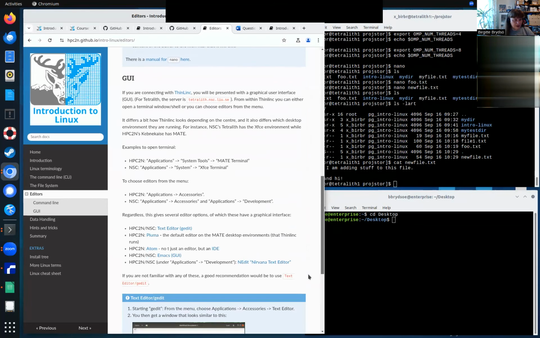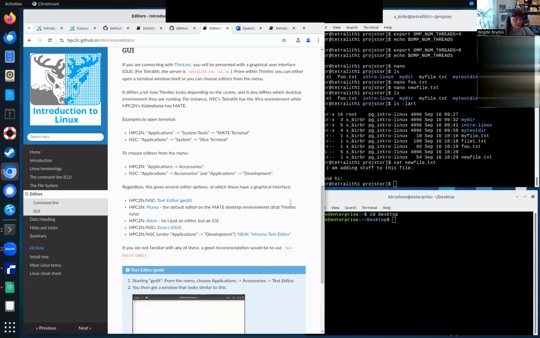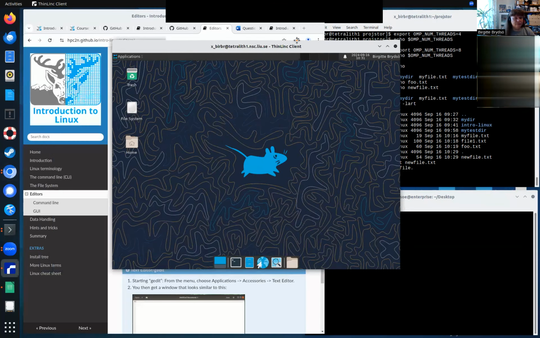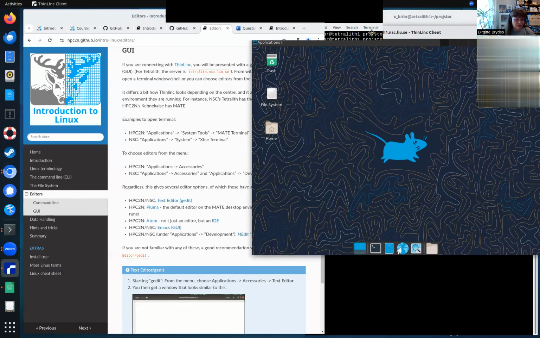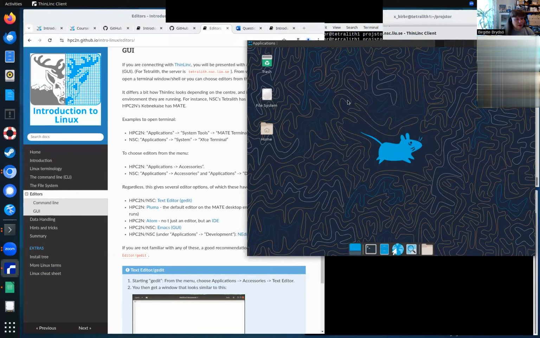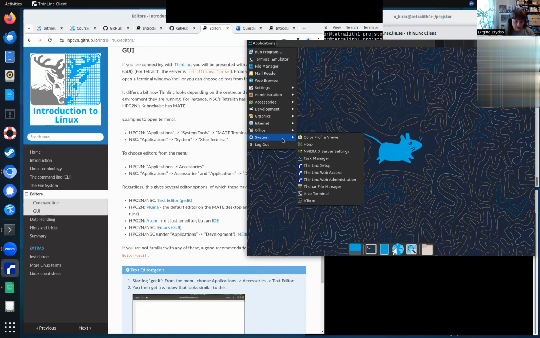So let's look at how it is if you're running in a GUI. And for a GUI, I'm going to use ThinLink, for instance. And as I just showed you earlier, when you do that, you will have a graphical user interface. And it is this one here. And I would like to show you some of the editors here. And as I already showed you, to open a terminal, you could go to System, Applications, and System, and XFCE Terminal.